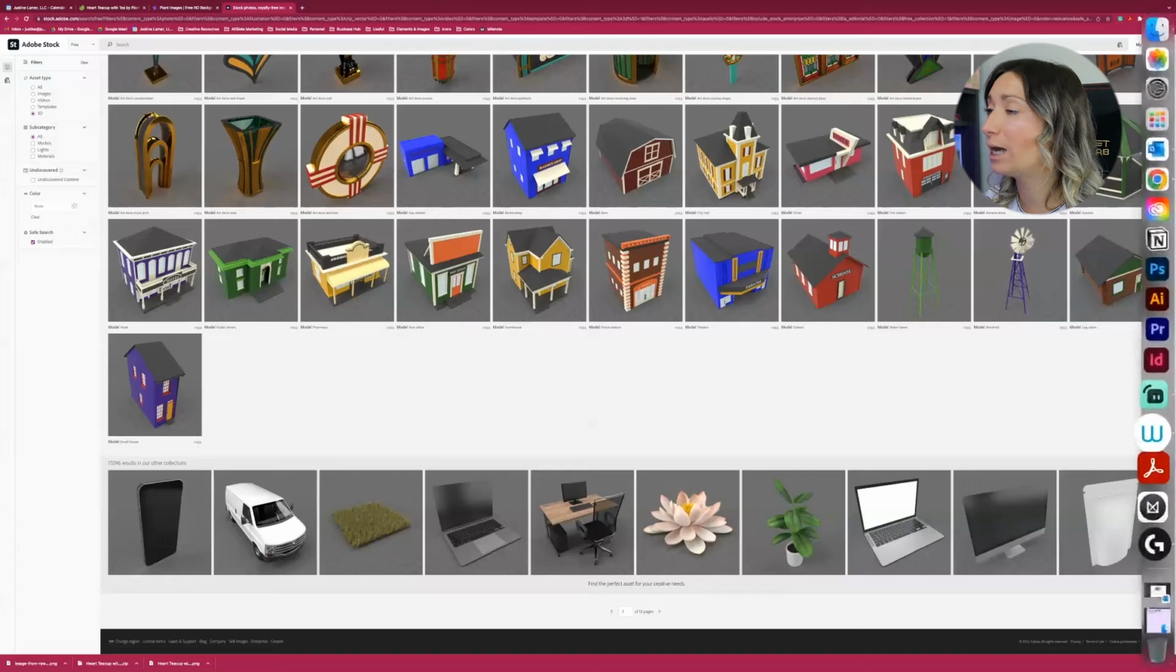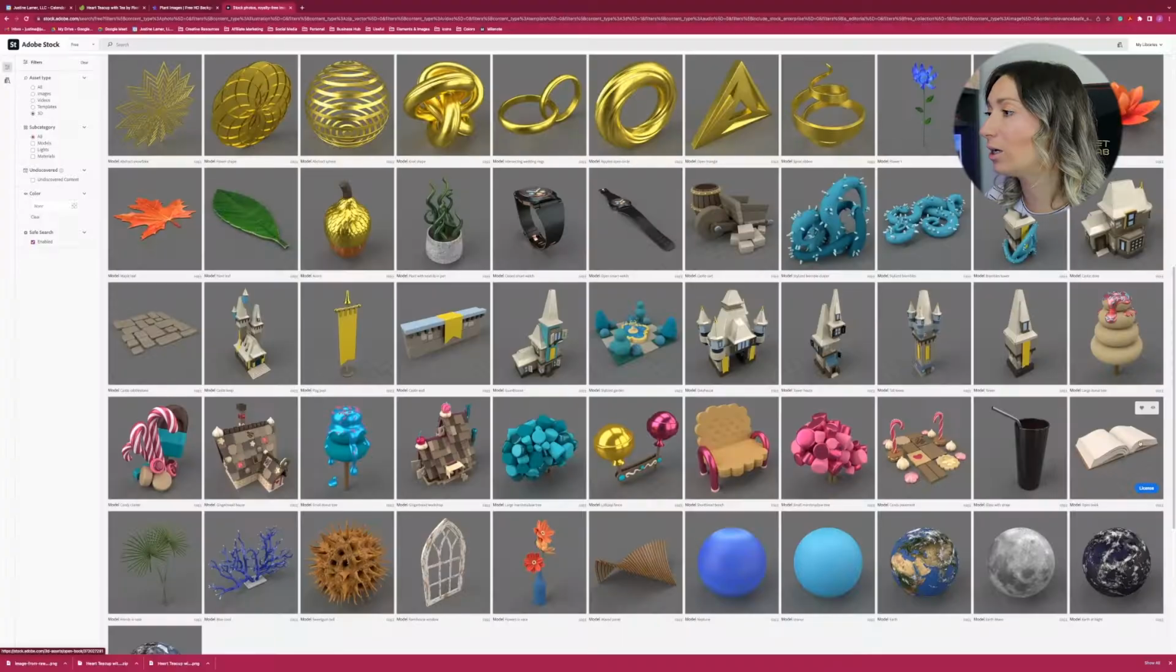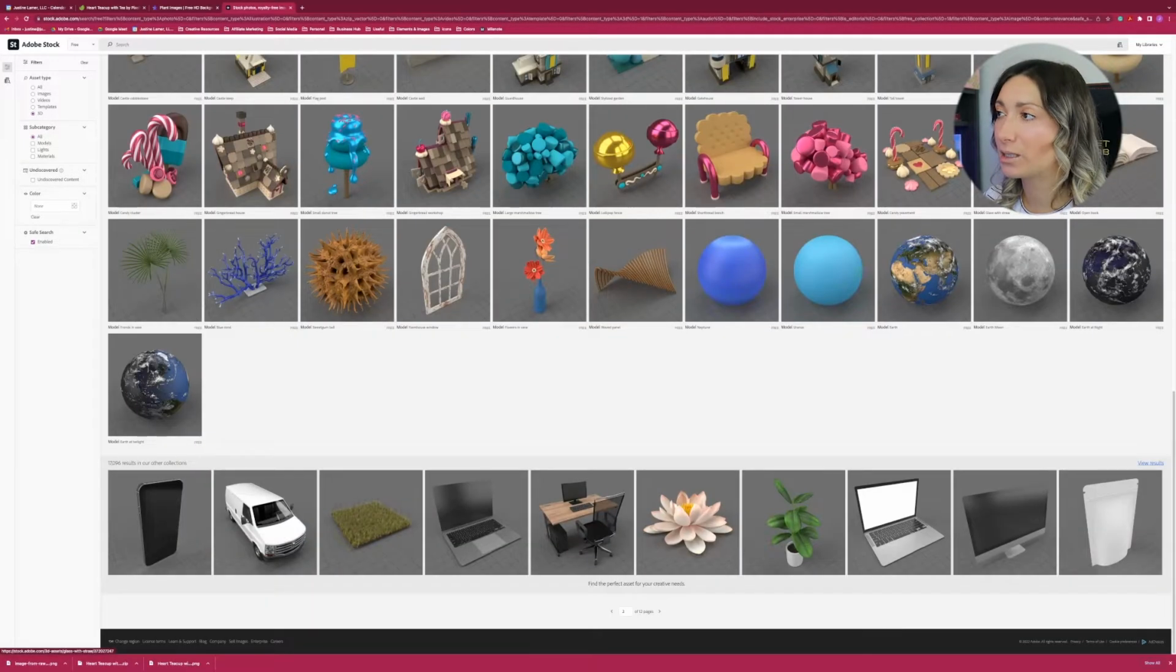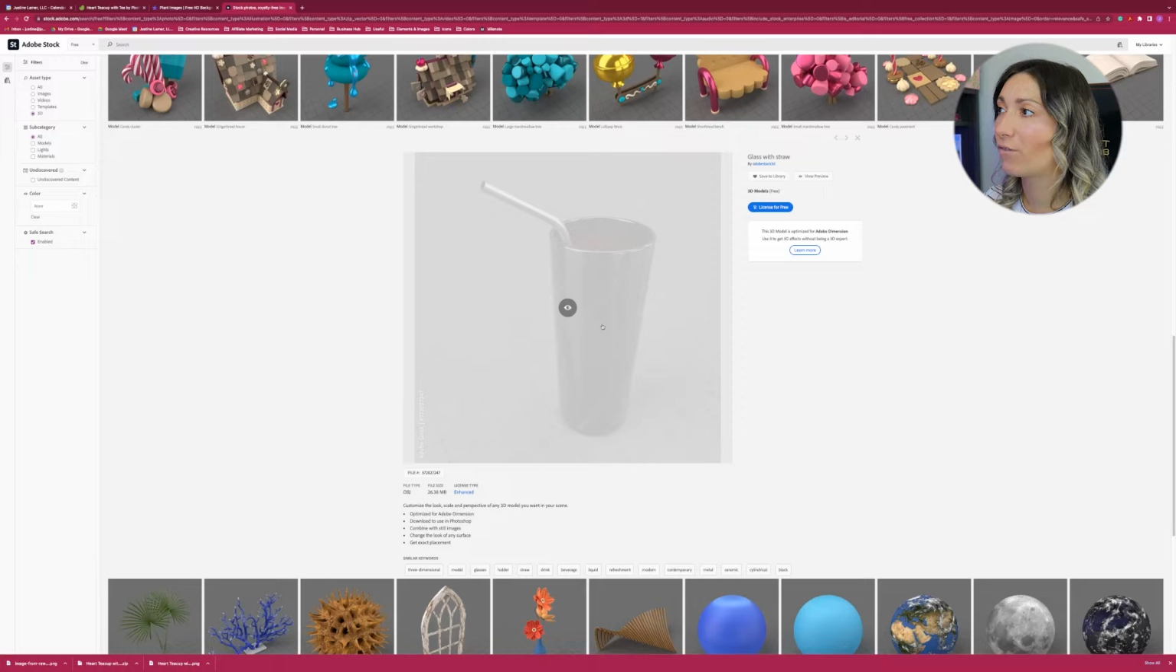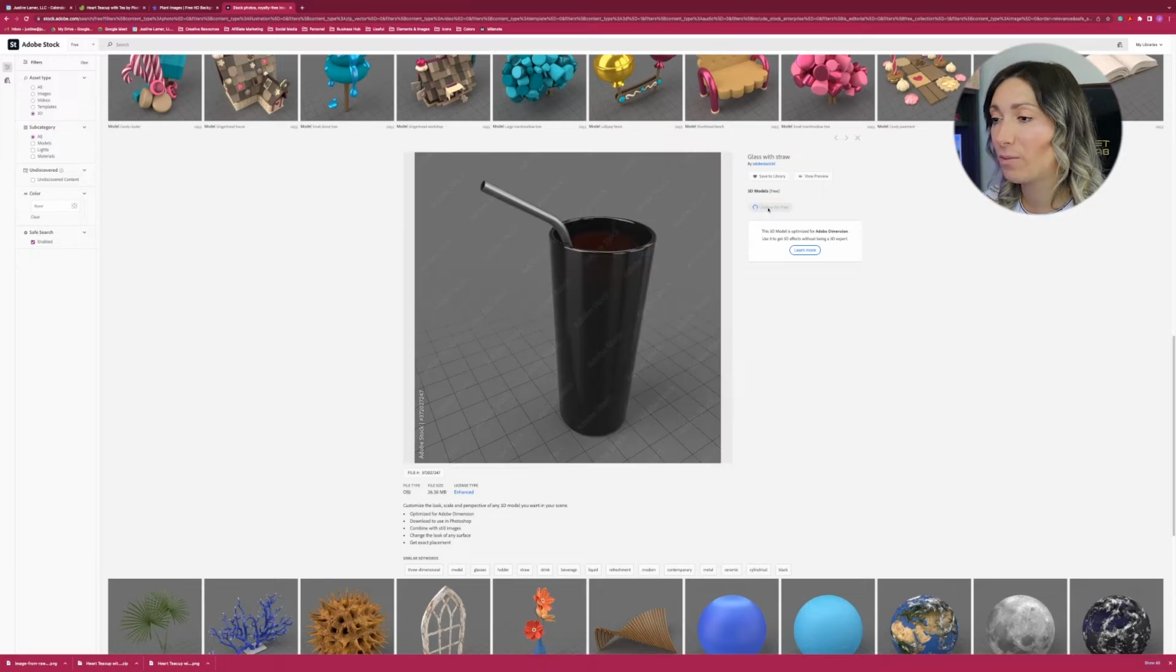Those elements are optimized to be used in Adobe Dimension. Let's do the glass with the straw. And this is how it looks. And I'm gonna license it for free. So here it says optimized for Adobe Dimension, also to use in Photoshop, compatible with still images, change the look of any surfaces, get exact placement.